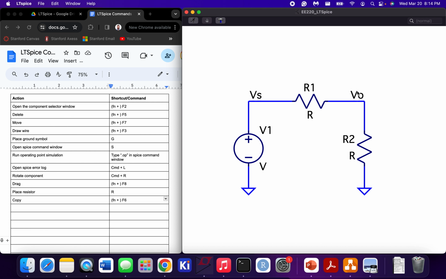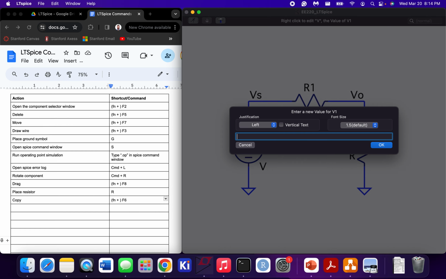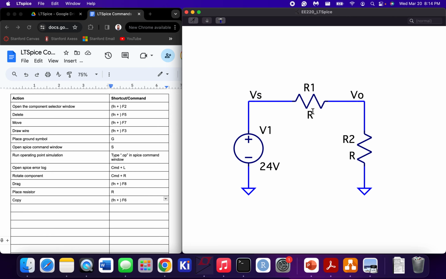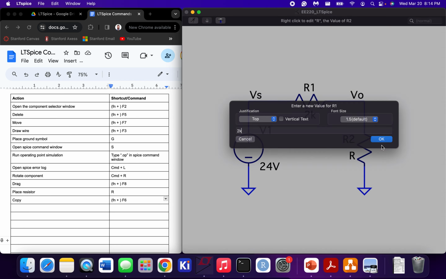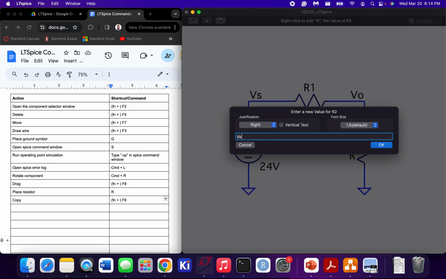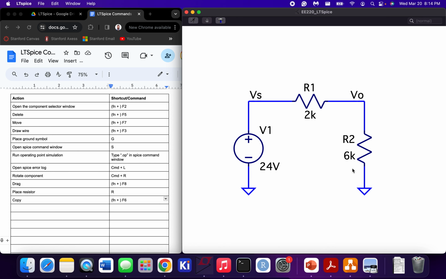Okay, and then we need to give values to our components. Let's make this, I don't know, 24 volts. And then we'll go with a 2K resistor on the top and a 6K resistor on the bottom. Okay, and so we're ready to run this.